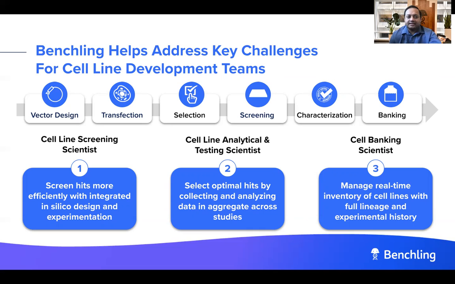For cell line analytical scientists, we can help capture and analyze characterization data across assays to help with optimal clone selection. Finally, for cell banking scientists, we can not only provide a complete real-time view of the inventory, but more importantly, provide ready access to the full lineage and experimental history of the cell lines in the inventory.